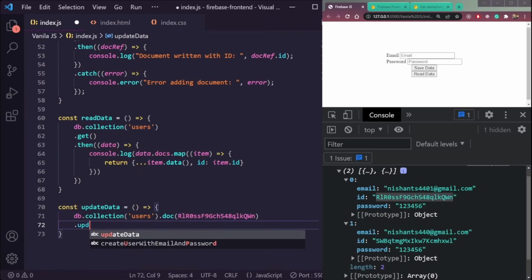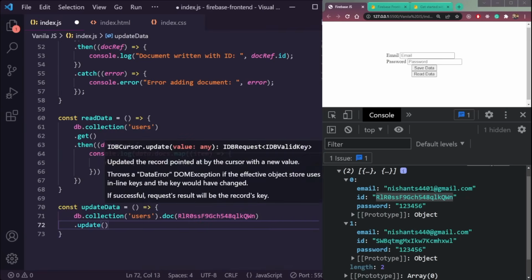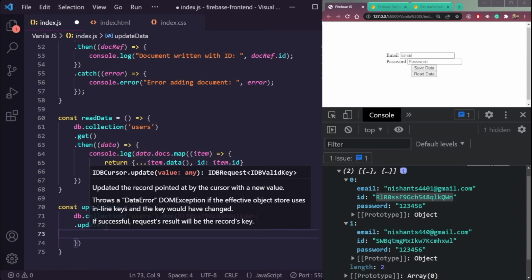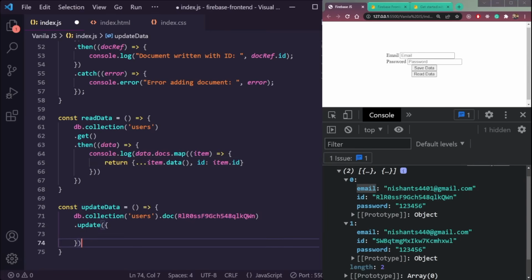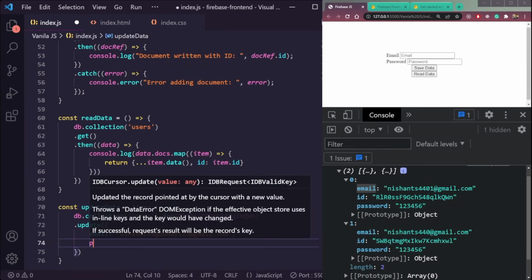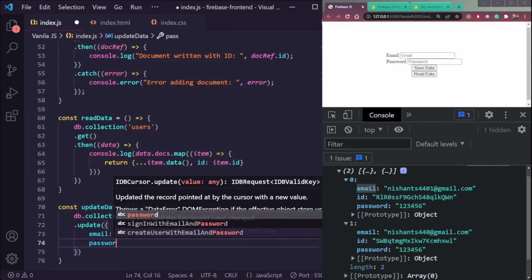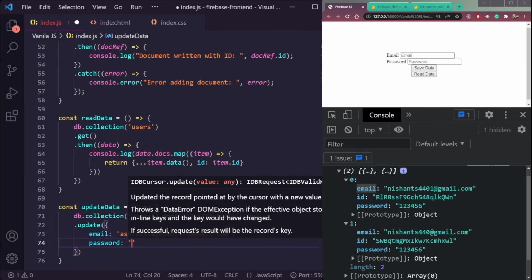So we can say update, and we have to add the update data to update first. So let's first make the email to be something else. So make it Ashish is a good boy 123@gmail.com. So the password should be same. So if we make the password to, okay, let's make this as 123456.